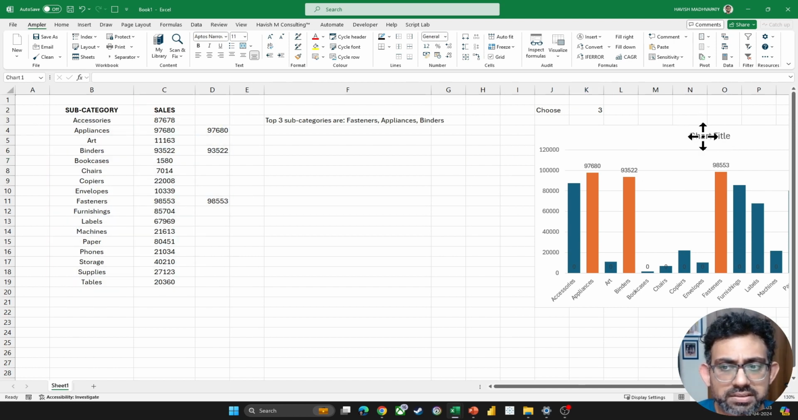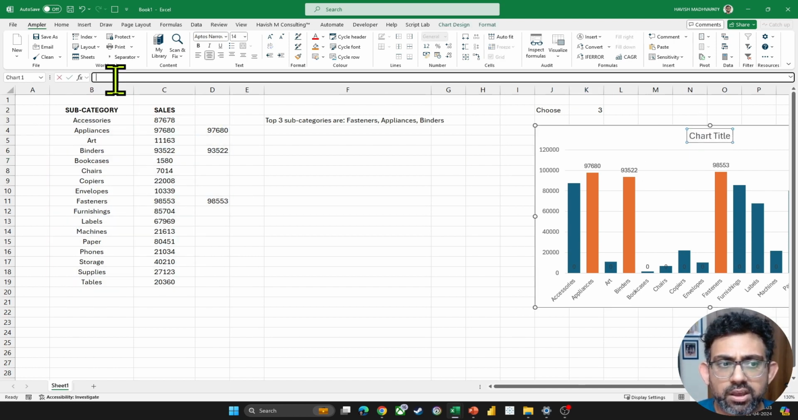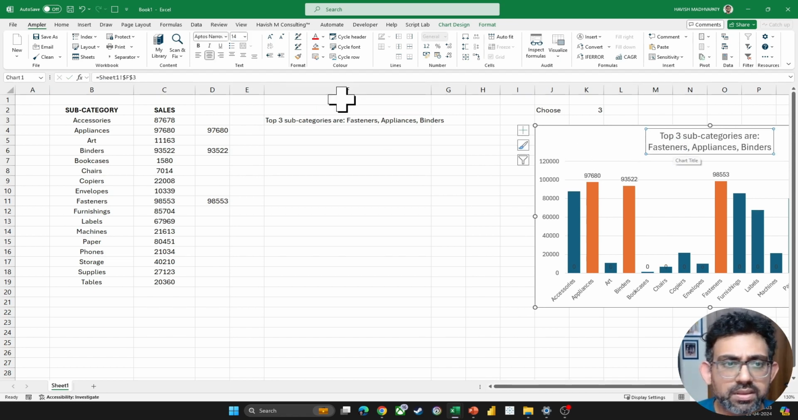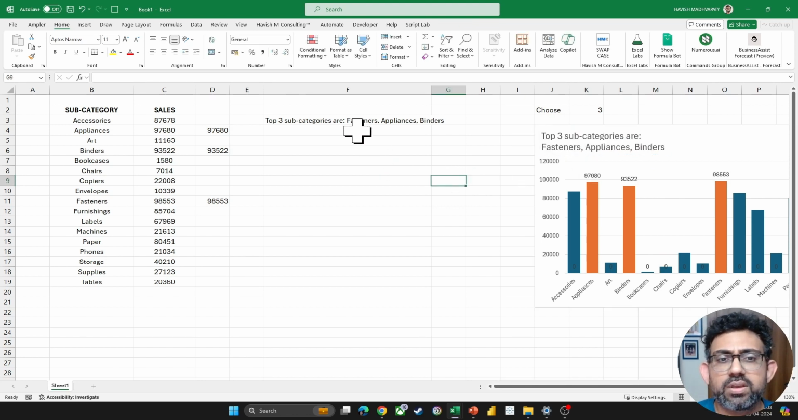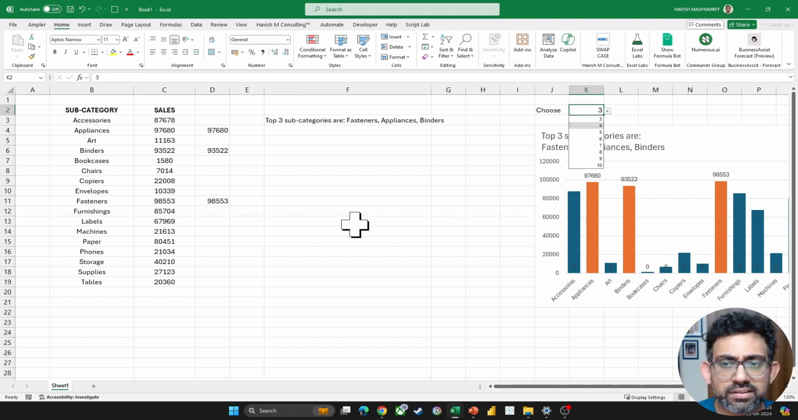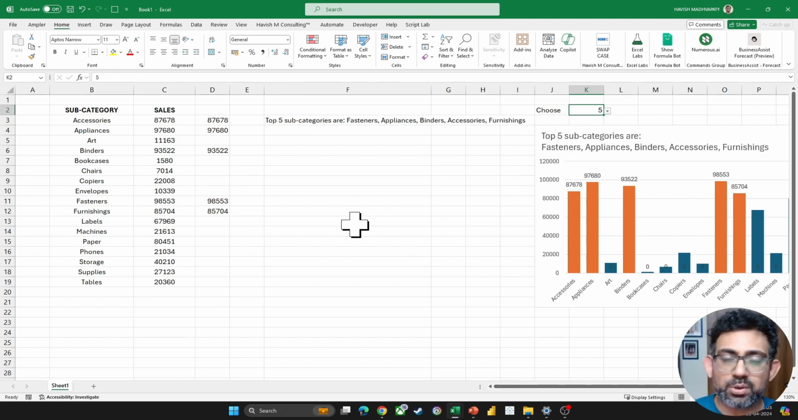Now we can select the title, go to the formula bar, put in an equal to sign, and then select the cell. We can also align it to the left. And as you can see, as we choose a different number, it highlights it and also shows me the list of those subcategories in the title.